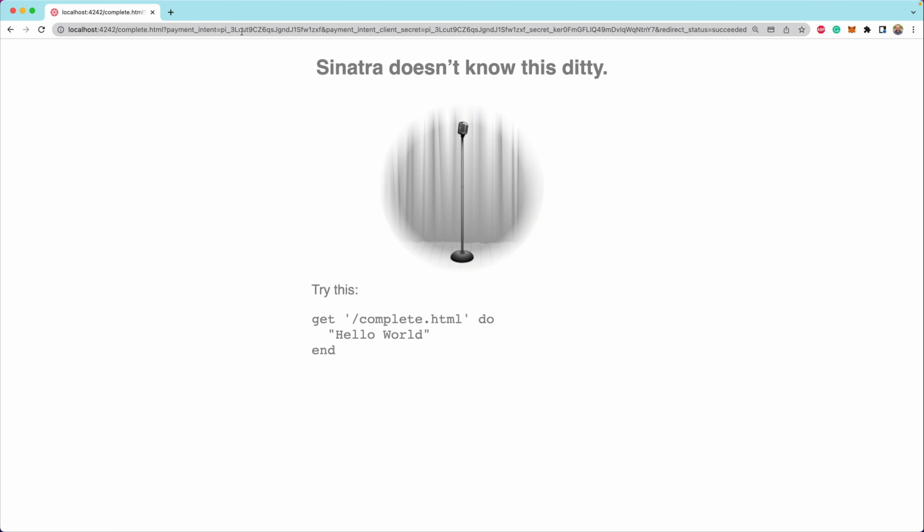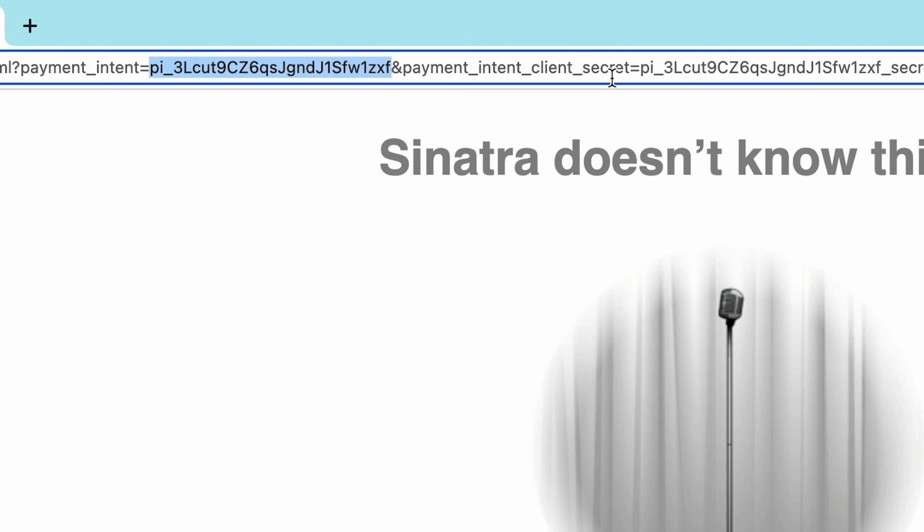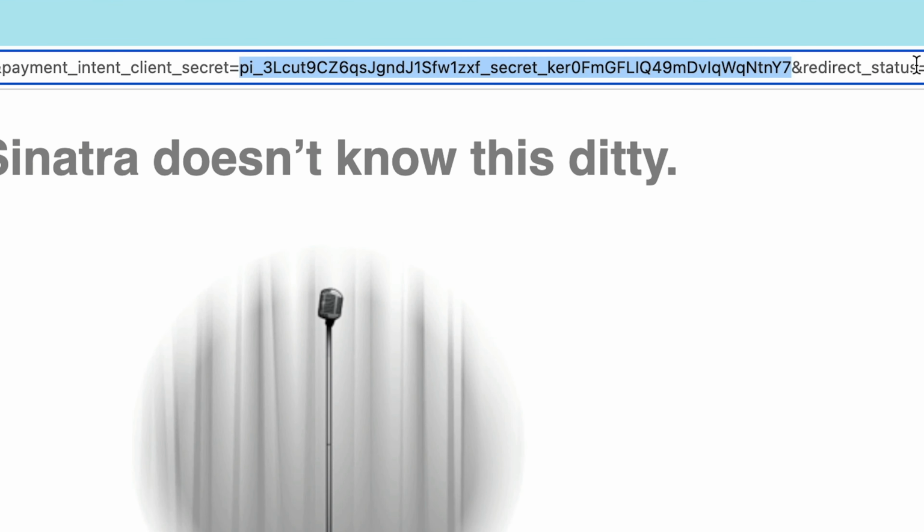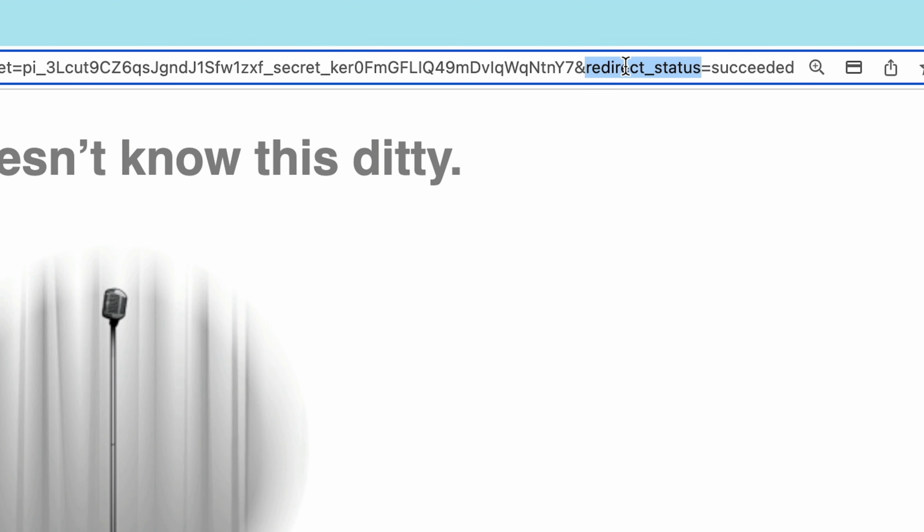And in the query string parameters, we can see the ID of the payment intent, its client secret, and we can also see there's a redirect status here of succeeded. So we're getting an error, and that's because Sinatra doesn't know how to handle /complete.html. So we will modify that just ever so slightly. Let's make it go back to /complete, and then we'll teach Sinatra what it means to be on the complete route. And that's where we're going to handle displaying a confirmation page to the customer.